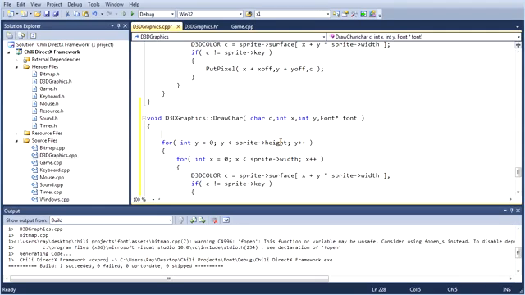So what we do is, I want to make all my integers constant because we're not going to be changing them. Constant int sheet index is equal to C minus space. So we subtract the value of the space character from C, and that means if C is equal to space, then we have space minus space, which is 0. So the index for space becomes 0, and accordingly the index for all the other ones will be the right index for our sprite sheet.